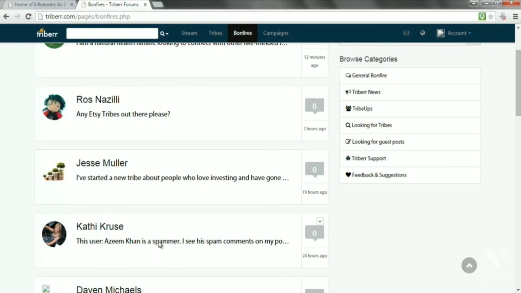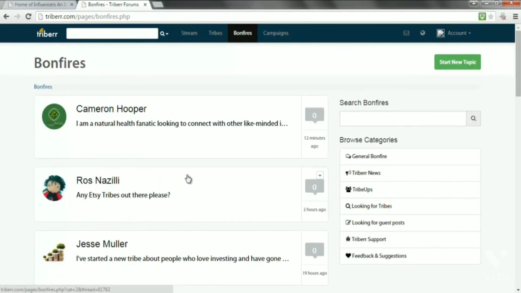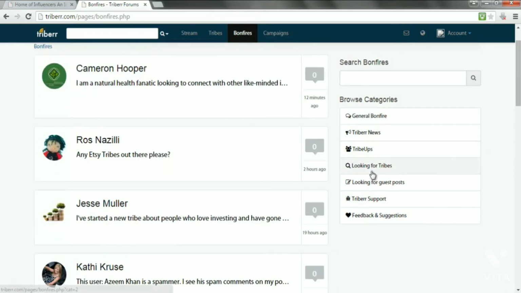And this is basically, as a blogger, what you want to do. You want to have a whole community, and instead of just spamming your blog with affiliate links, what you want to do is start to grow your following, grow traffic together, and all help each other out. So as you can see, the categories of the bonfire are over here on the right hand side, or you can search if you have a particular niche that you want to search for.